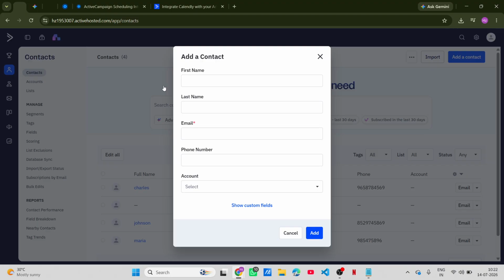Now a form will pop up for you to fill out. Start by entering the contact's email address. This is crucial because it's how ActiveCampaign identifies each contact. After entering the email, you'll find additional fields where you can include the contact's first name, last name, phone number, and any tags you want to assign them. Tags are a great way to segment your contacts for targeted campaigns later on.